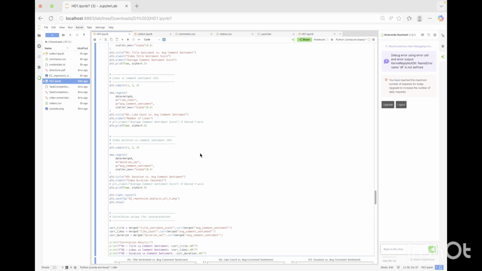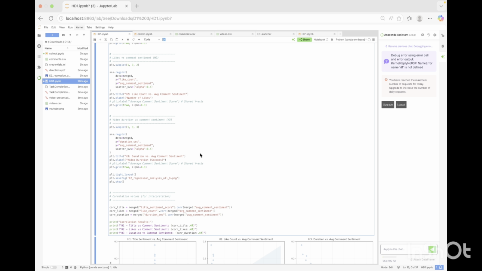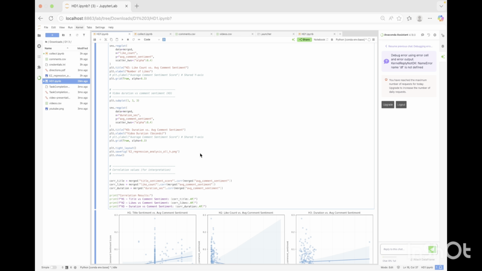In the visualization part, we have plotted regression charts to test three hypotheses. H1 was title sentiment versus average comment sentiment, H2 was likes versus average comment sentiment, and H3 was duration versus average comment sentiment. These plots help us to visually see the relationship between video features and comment sentiments.